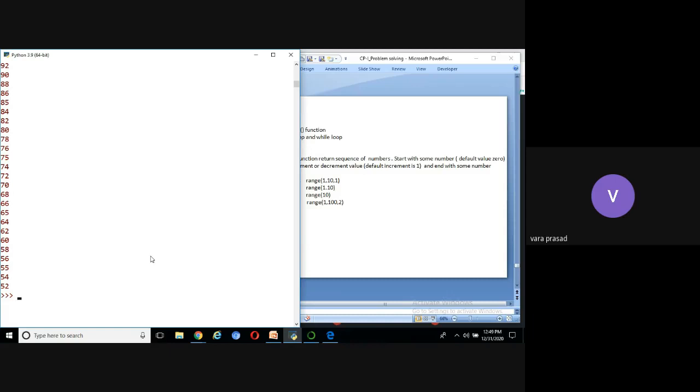Display the numbers between 1 to 100 which are divisible by 10, 5 and 2. Write a for loop. Display the numbers from 1 to 100 which are divisible by 10, 5 and 2. Very simple.